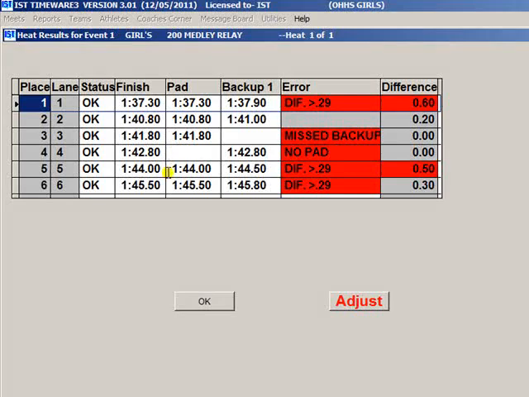For lane number 5, the error is a difference greater than 0.29 between the touchpad and the backup button. If you are sure that the pad was working correctly, then the problem is most likely with the backup button operator. If the touchpad was late, it is often due to a swimmer not hitting it hard enough the first time and then bumping it once they finished the race and were leaning on the wall.